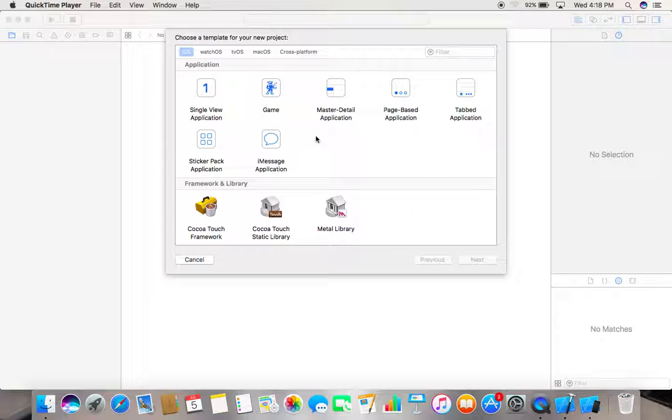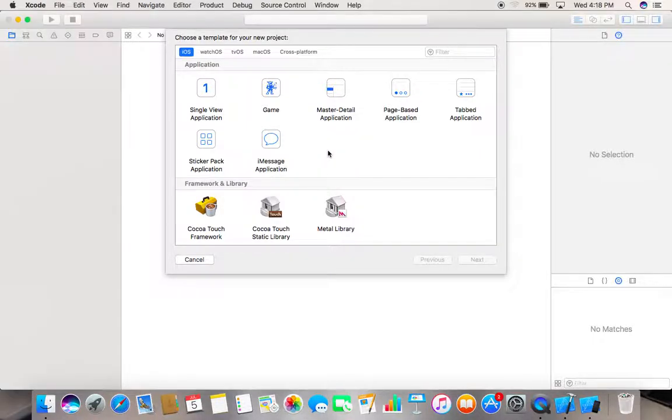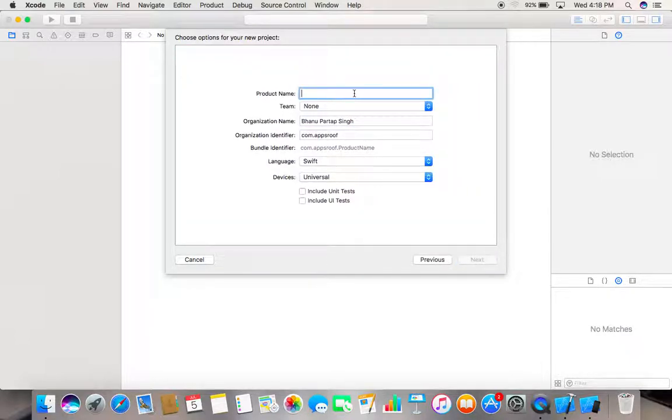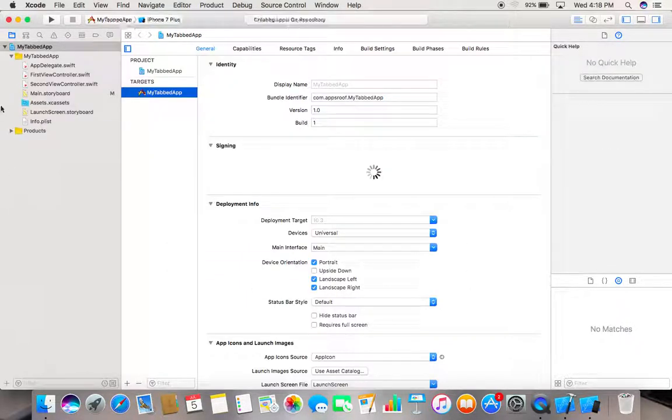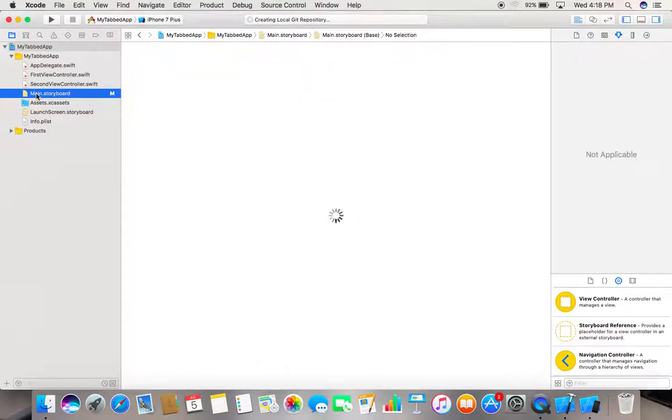So let's get straight to the point and see how to do that. First of all, open your Xcode, then click on this tabbed application, click next, give some name to your application, click next, create it, and now jump over to the storyboard.